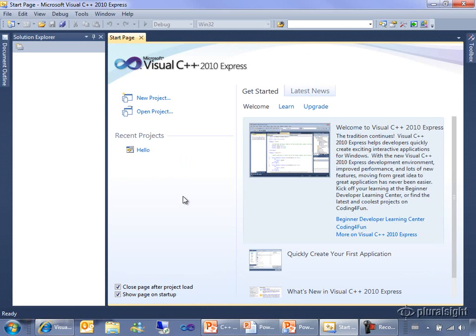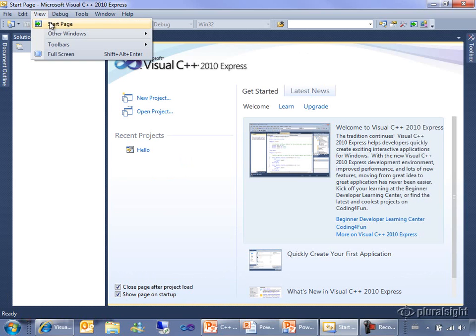When you open Visual C++ Express, most of the time it's going to look like this. This is called the Start page. Now, there may not be a Start page when you open it if somebody unchecked this box here that says Show Page on Startup. If that's the case, you can always get it back on the View menu, choose Start Page.